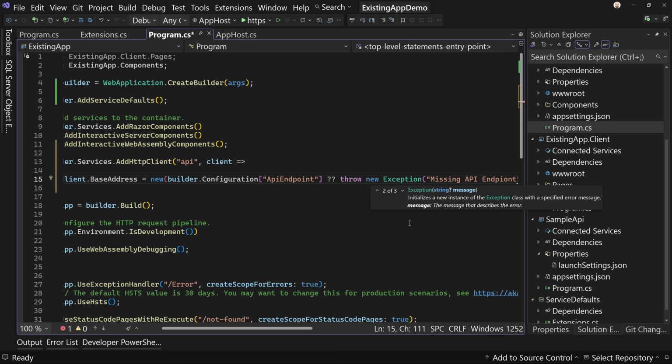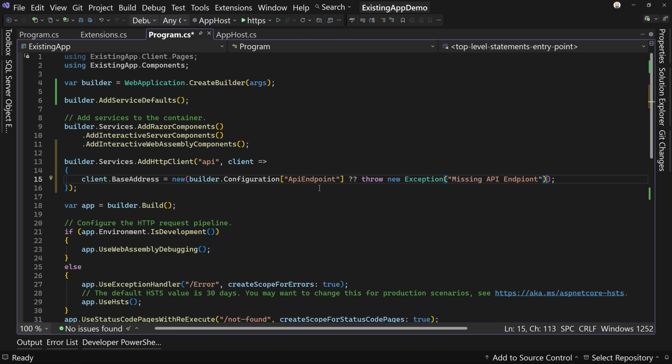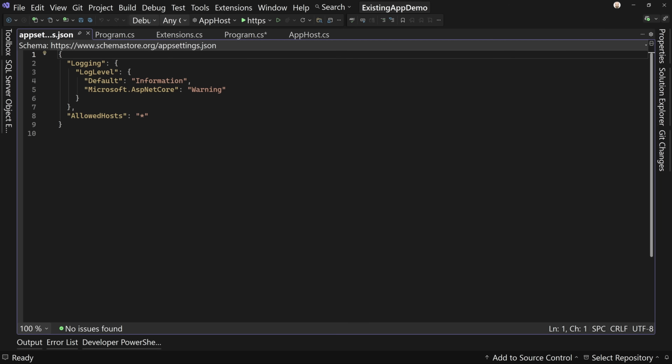There we go. So let's unpin it so you can see it. Okay. So what this does is it looks up the API endpoint in our configuration. If it doesn't find it, it's going to throw an exception. That way we know, hey, you're missing the API's URL. But we're going to put the API URL in. So app settings, we're going to look for the API endpoint.